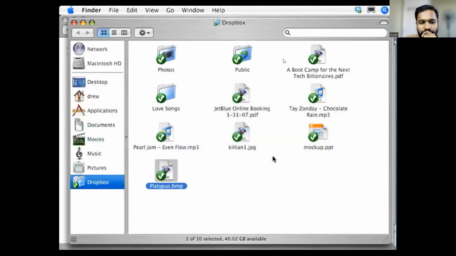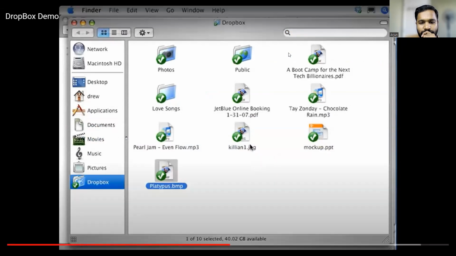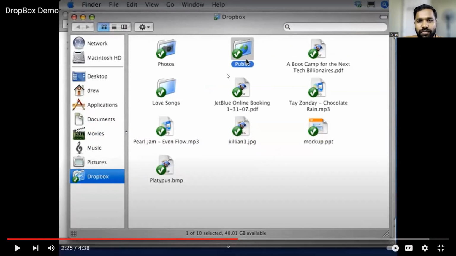but the other half of what we do revolves around making it really easy to share and put files online. So normally if I want to share something, I have to send an email attachment or something like that. But Dropbox has this special public folder.